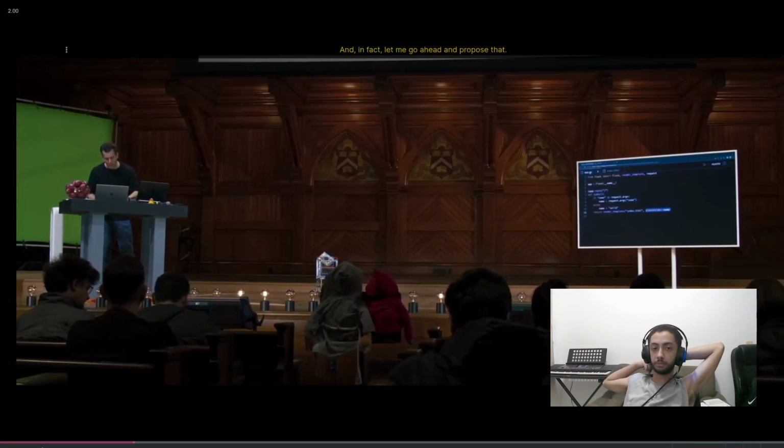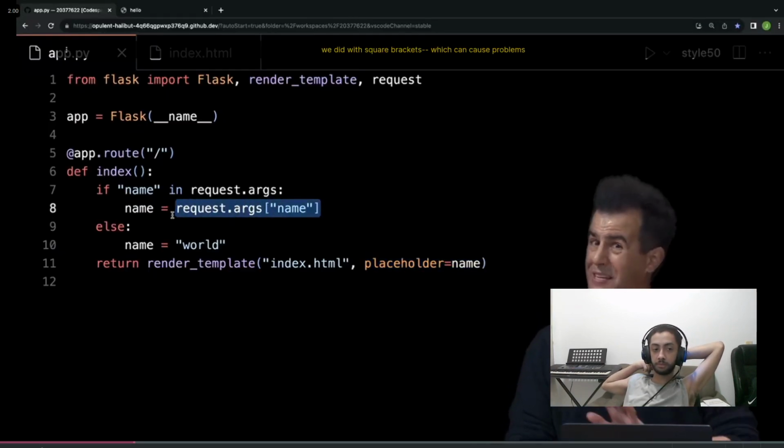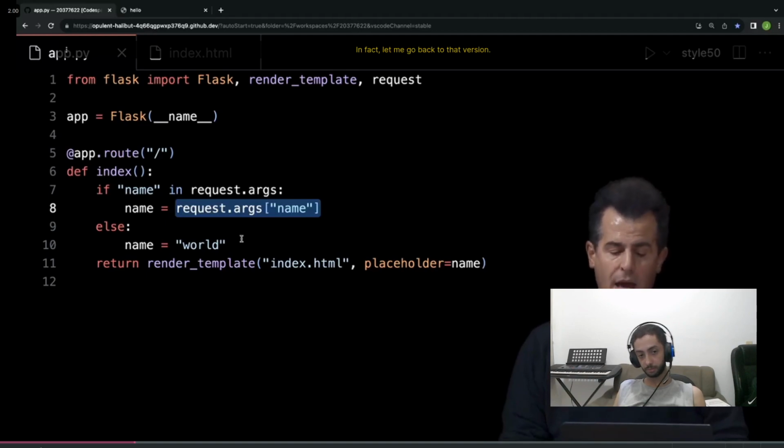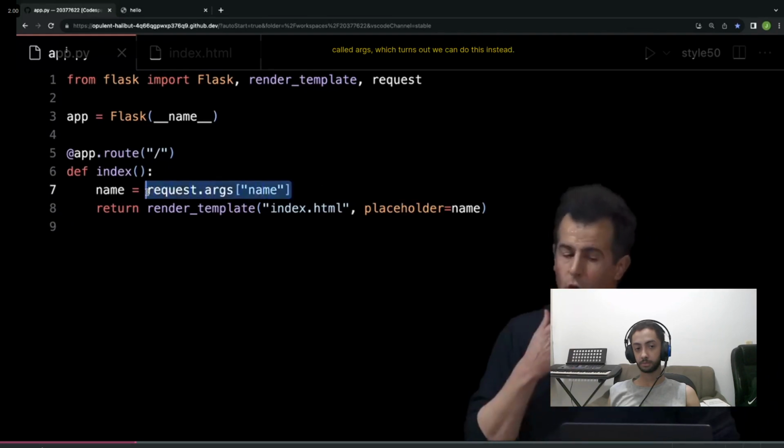And in fact, let me go ahead and propose that we just do this. Instead of treating args as a dictionary, as we did with square brackets, which can cause problems if that key does not exist, in fact, let me go back to that version. Let me undo, whereby I'm just blindly going into request.args to get name. In fact, instead of just blindly indexing into this dictionary called args, it turns out we can do this instead.